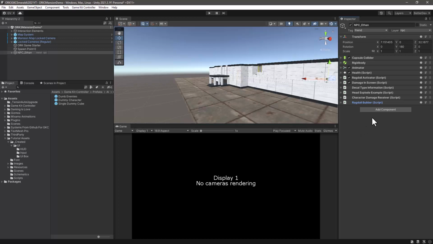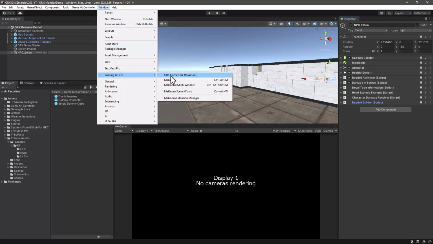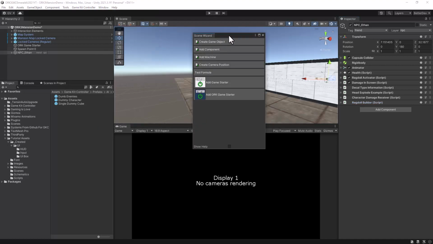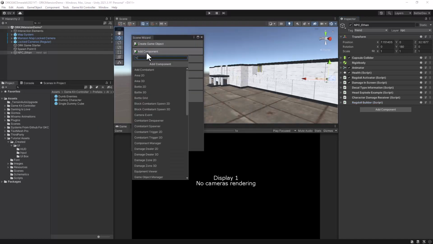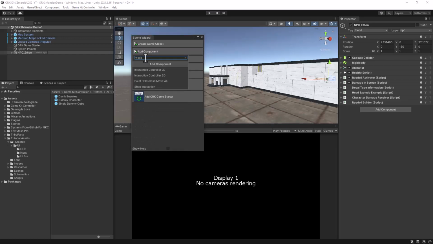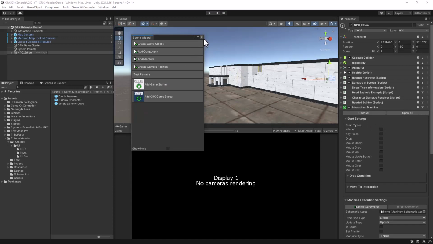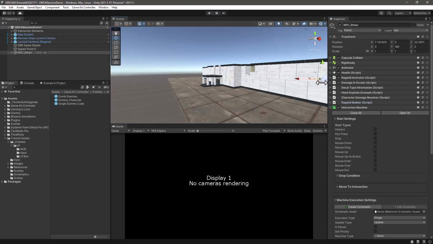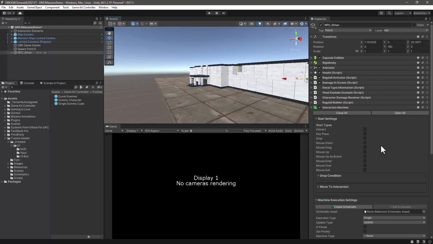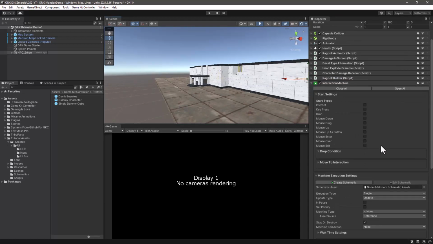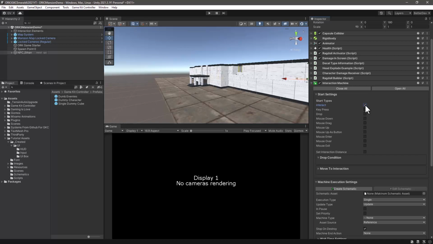And from here what I'm going to do is open up GameIsLove Makinom Sim Wizard, and then I will select add component, and I will start typing interaction, add component, add machine interaction machine. There we go. So the things we need to change or configure, we want this interaction machine, the start type to be interact.